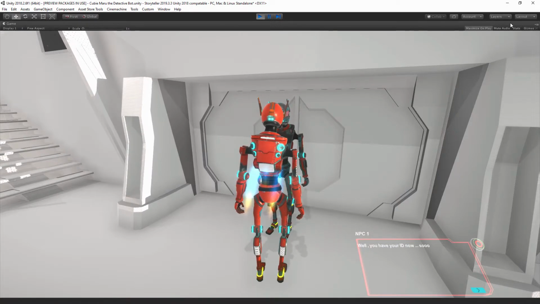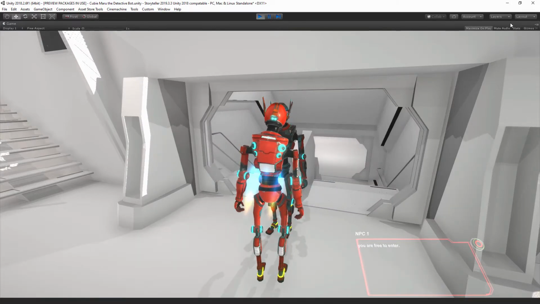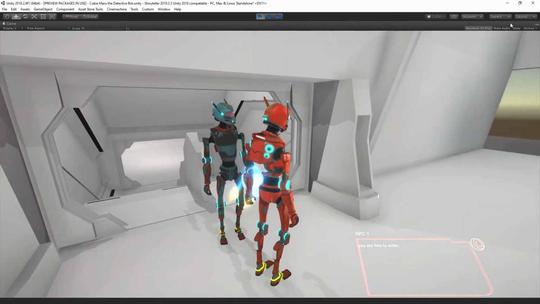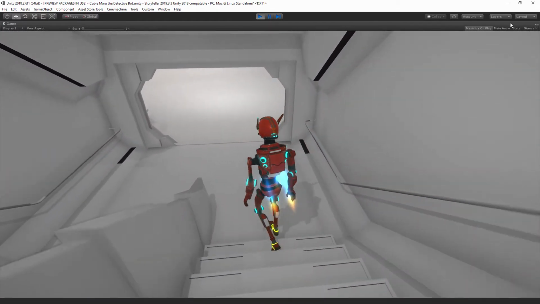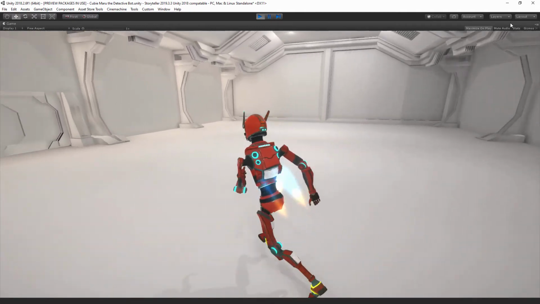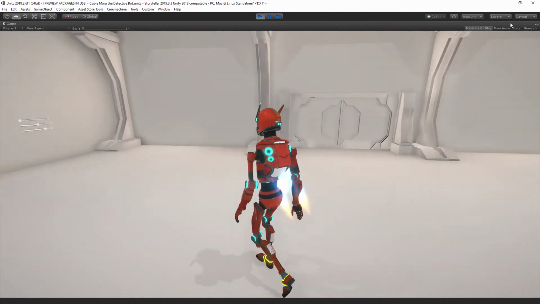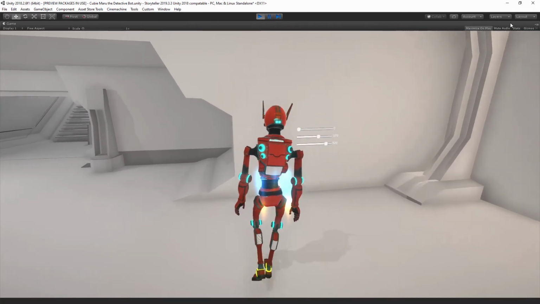Then we say, oh darn. And NPC1 says, well, you have your ID now, so click next. Then it says, okay, I will scan you for the ID. Great, wait one moment, you're free to enter, and there we go. The hangar doors are open and we are now in the hangar, which is looking quite bright. Now we can complete the game.